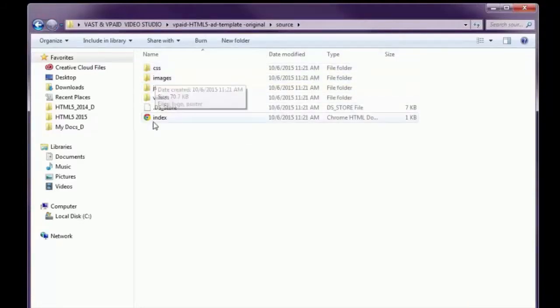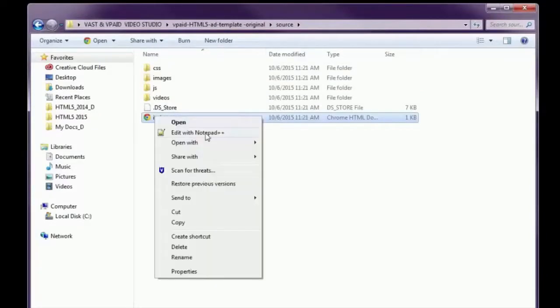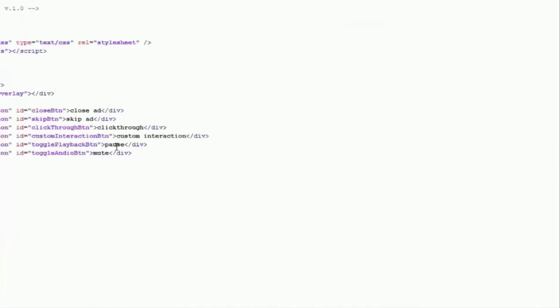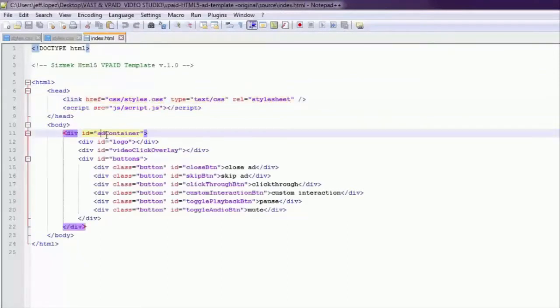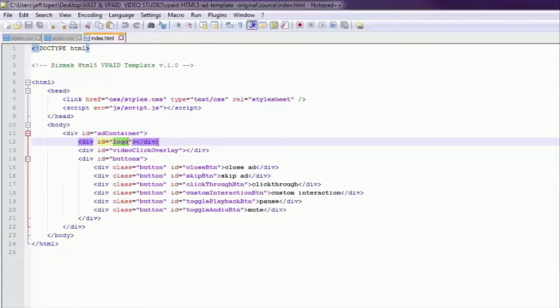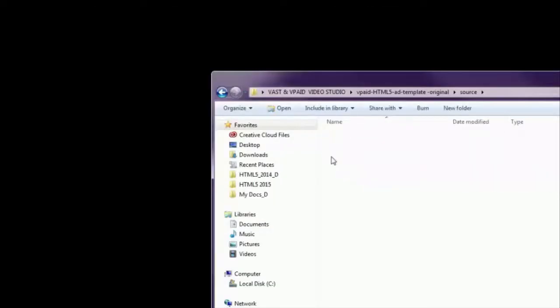Now, just like any other HTML5 ad, and even like some websites, in the root folder is an index HTML file, and we'll take a look at what this looks like. The code is already here for you, but some basic things to understand. We're running JavaScript and we're running a style sheet. There's an ad container, and so this is essentially the wrapper or the interactive part that overlays on top. There's a logo, and there are some buttons here. It's very easy to start commenting out these buttons, for example, or changing the logo. So we're going to back out of the index file, and we're going to take a look at JavaScript.